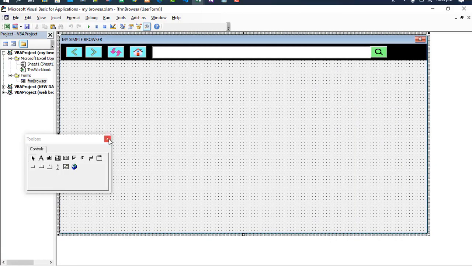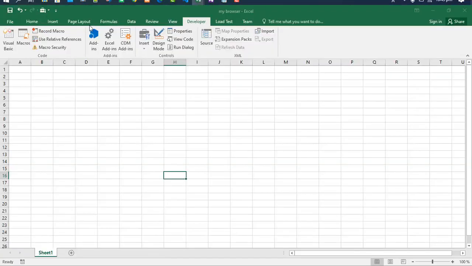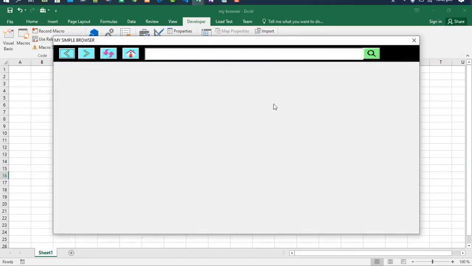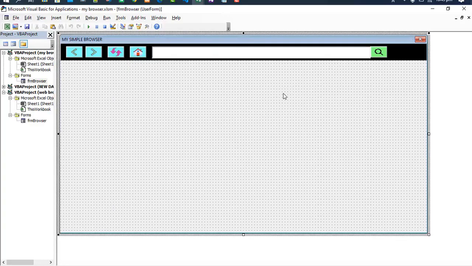So let's try to run it and see how the system will. So this is nice. So this is our browser is taking shape now. So the next thing you are going to do is you need something called the web browser control icon, or controls, like web browser control.